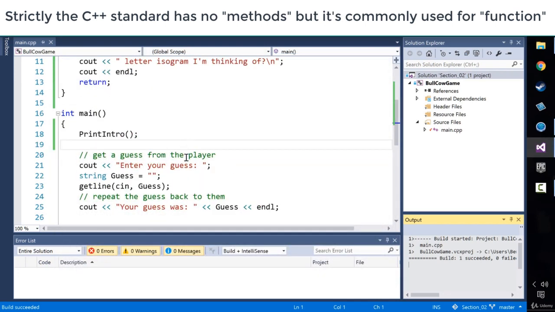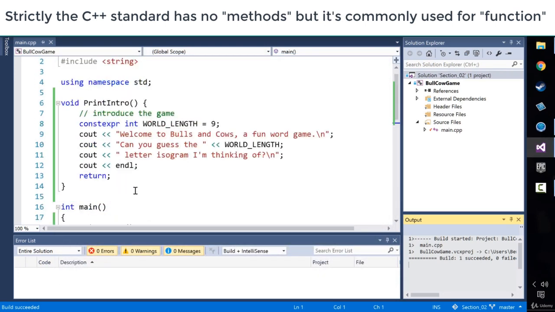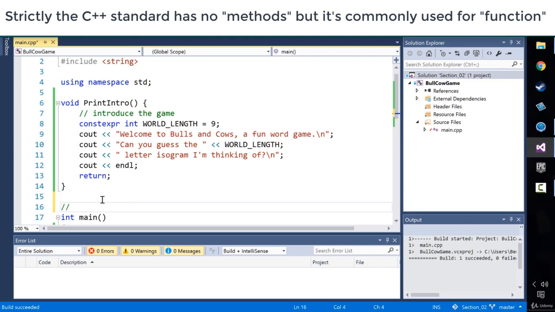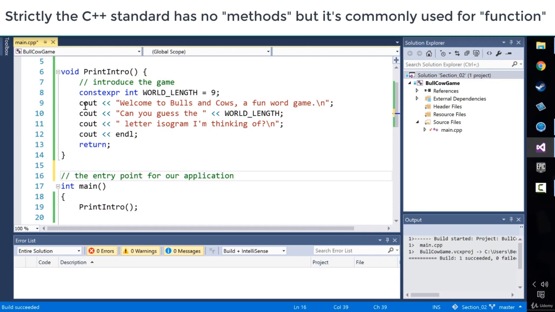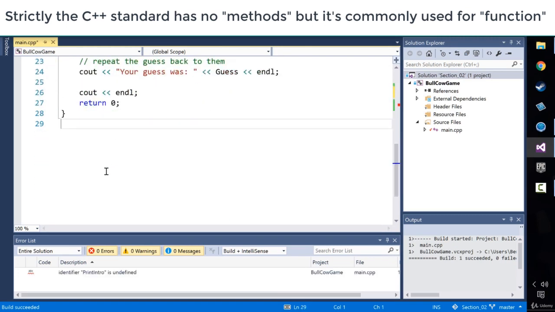Now, there's something else I want to tell you before we move on. The second part of this is I want to see main. In fact, what is main? Let's comment to say what main is. This is the entry point for our application. If you ever feel you need to describe something, do so. I want print intro to be up underneath this, so let's cut it and put it underneath.